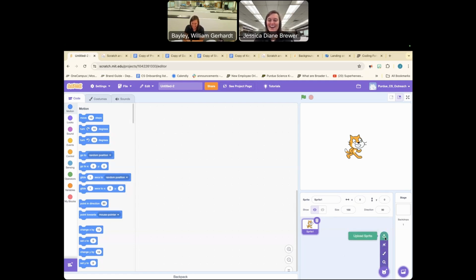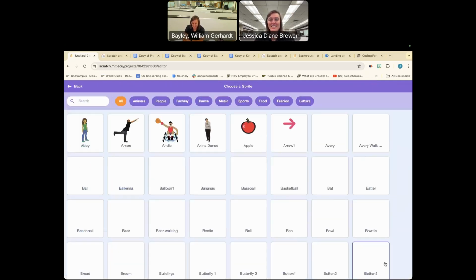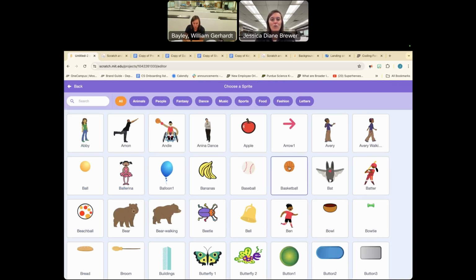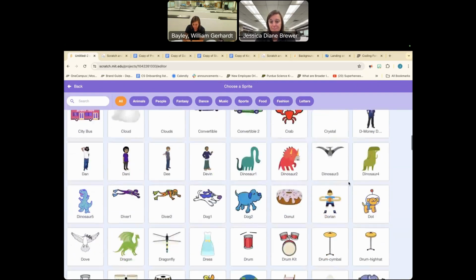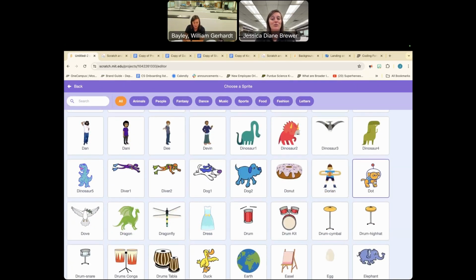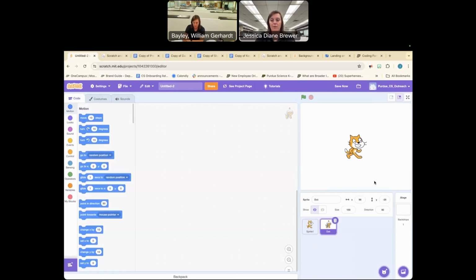So you're able to choose anything that you want. If you hold your mouse over it, you can see the different animations that it's able to complete. I'll go over that in a second. For this one, I'm going to choose Dot because he goes along with our universe exploration theme and he's cute. So I'm going to hover over the cat sprite and delete him. And then we have Dot here.